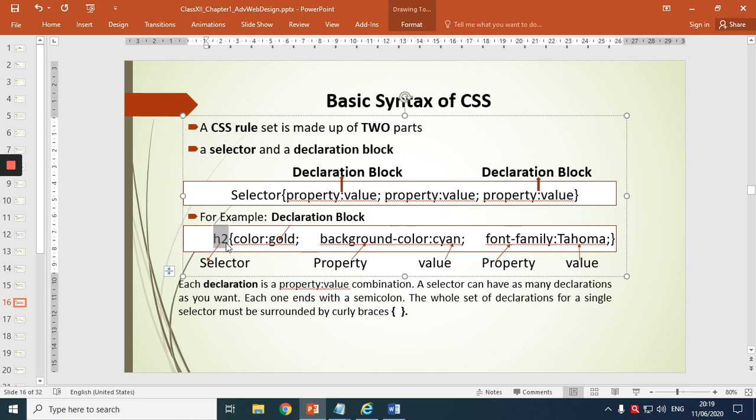So I've selected H2. I have 10 students here. I want to change the look of one student, so I'll select that student and work on that student. Similarly, I have 100 tags. I have 6 H2 tags, but I want to change the look of one of the H2. So I have selected that H2. So H2 becomes my selector.